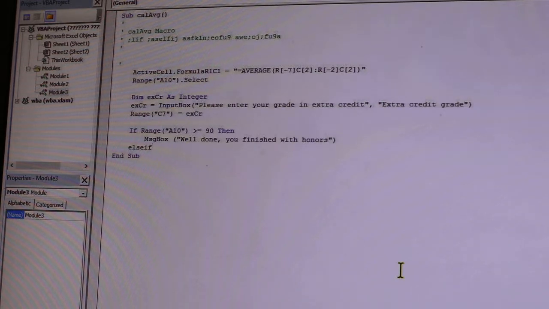Now, if you have if condition, then message box. And over here, it doesn't have to be a message box. It can be any set of commands that you want the computer to do if this condition is true. Then do this. But if it's not true, you want it to do something else, then you write over here else. And over here, let's say you want a different message box. And you end if.